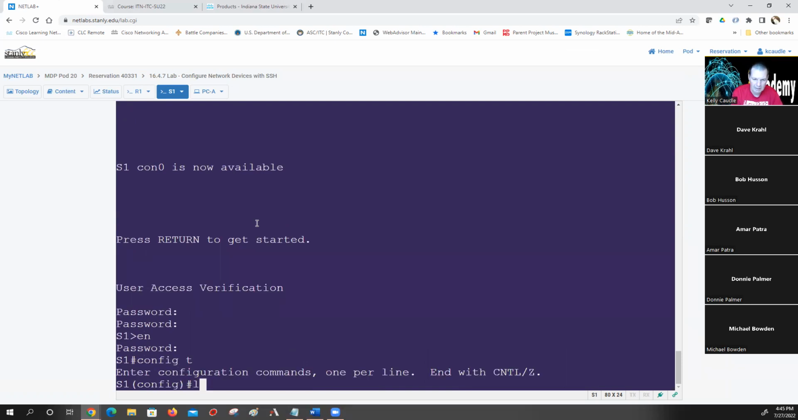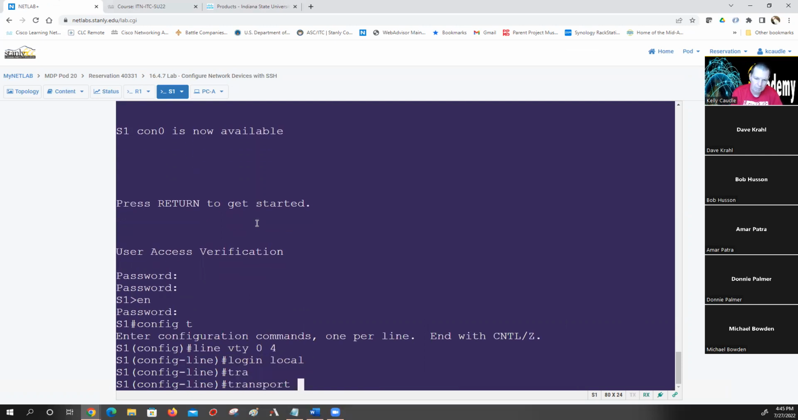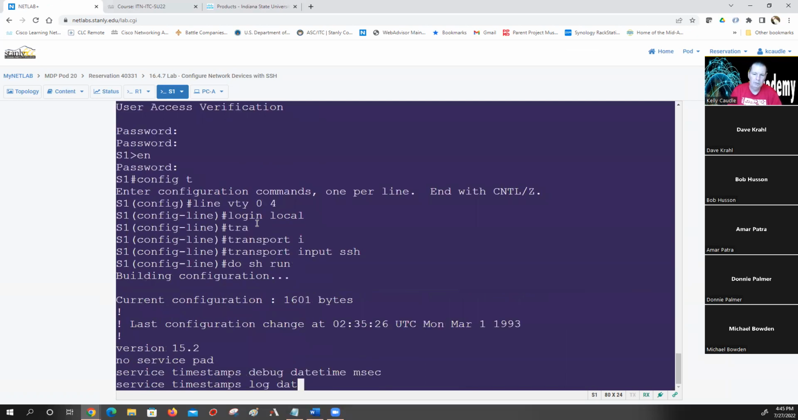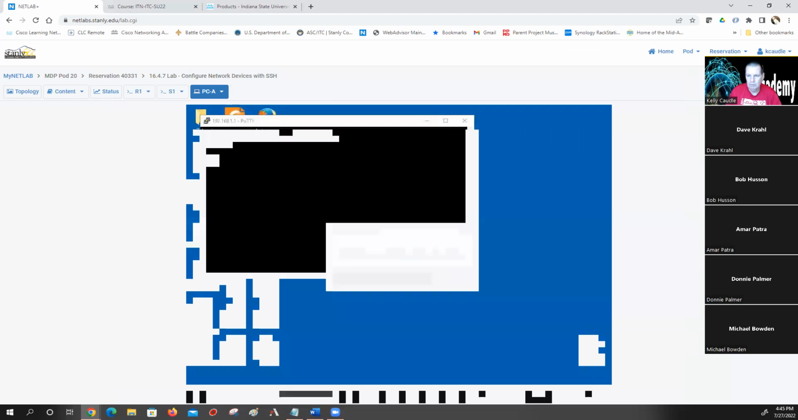By the way, I'm just gonna do line vty 0 4, login local, transport input ssh, do show run. And just make sure I got everything here. Admin's in there, all that's in there, so that's working. So now I'm going to go.